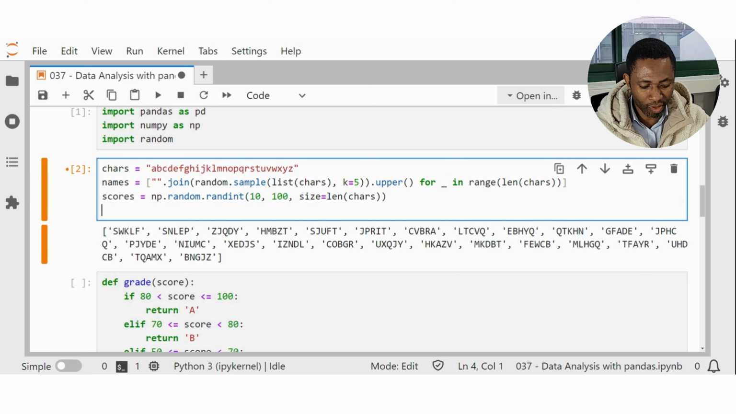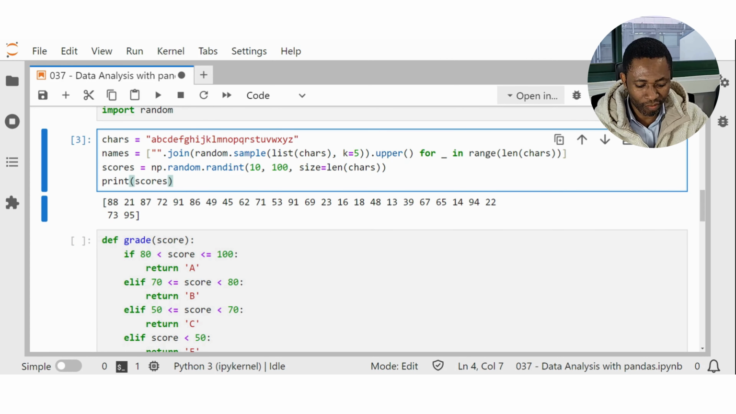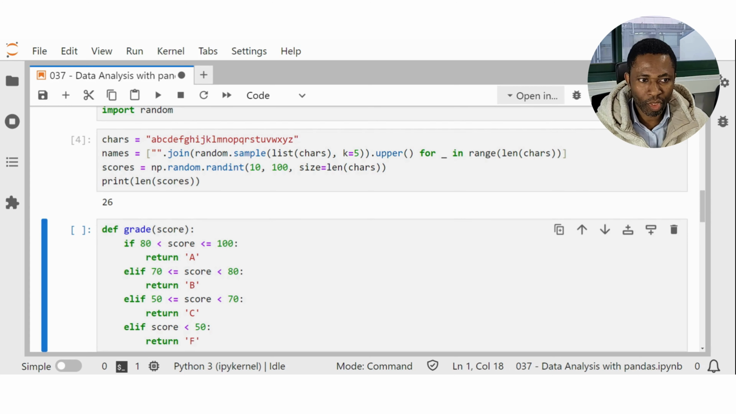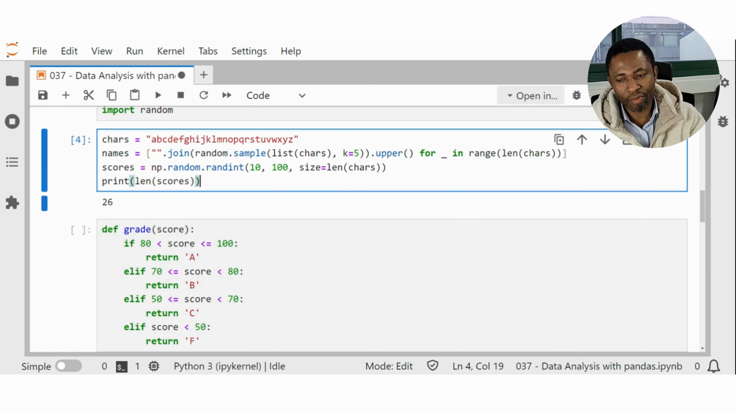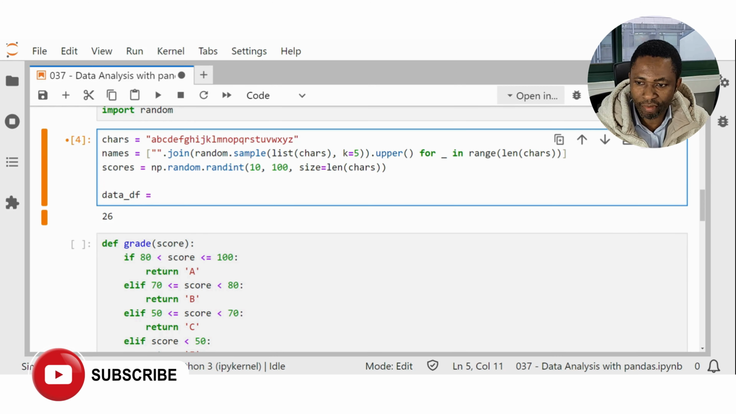Let's print the scores and see what we have as well. If we run this cell, you see we have already now the scores randomly generated. If you check the length of the scores, it gives you 26. So the next thing we'll do here is to generate a data frame. So I have data df, which is data frame, df. What I'll do is then to call, remember we have imported pandas as pd.